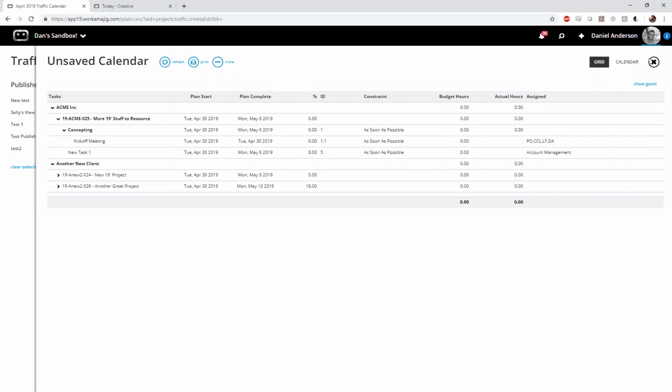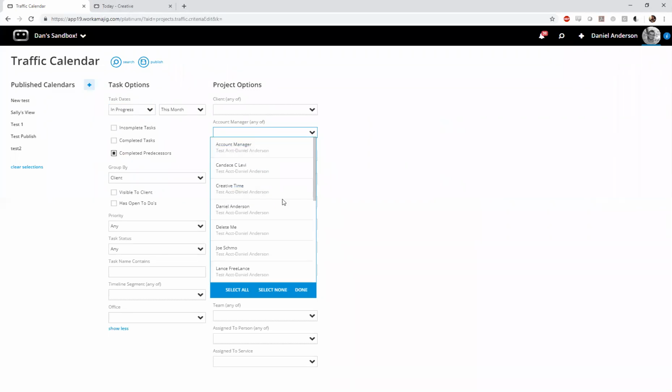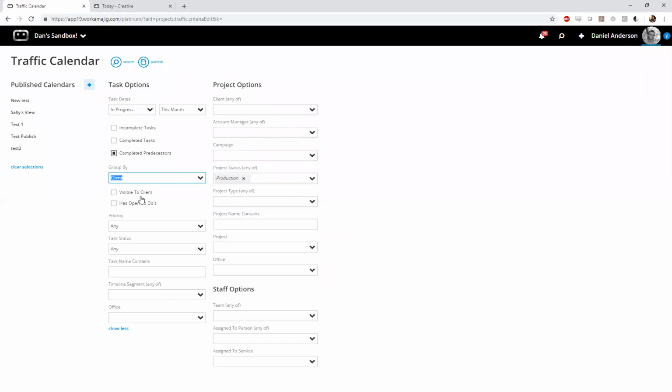Your calendars can actually be saved and published from here too. So I have a number of test published calendars I've created over here. There's really two reasons for this. The first of which is to save any specific settings or filters you've applied to your traffic calendar in general. So, if you have a search you do pretty repeatedly for a specific account manager or a group of account managers, or you want it grouped this way, or you only want to look at projects in a certain status, whatever it is, you can save that and not have to select those options every time.